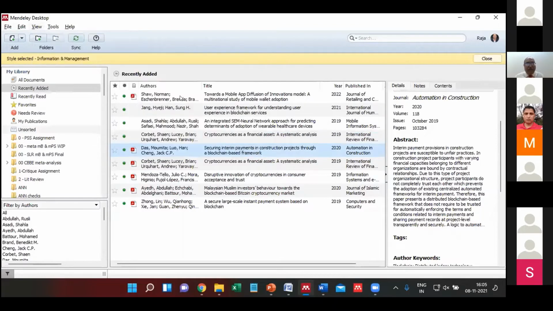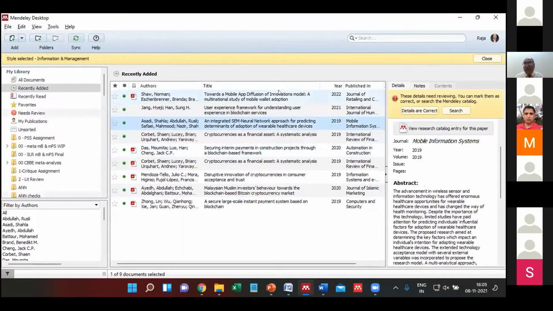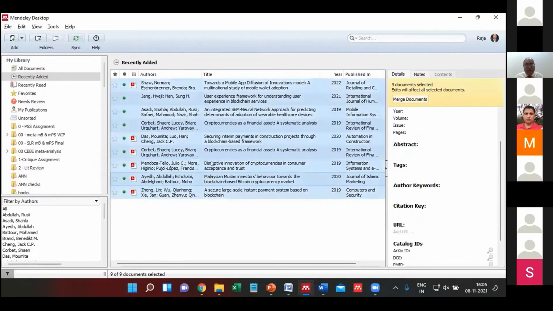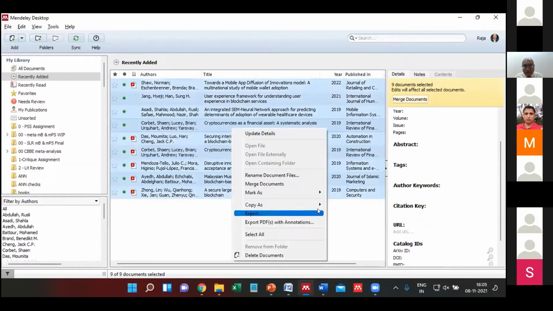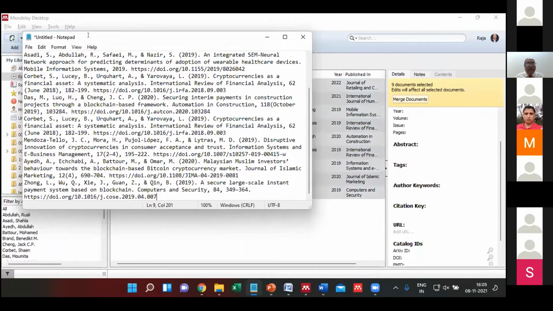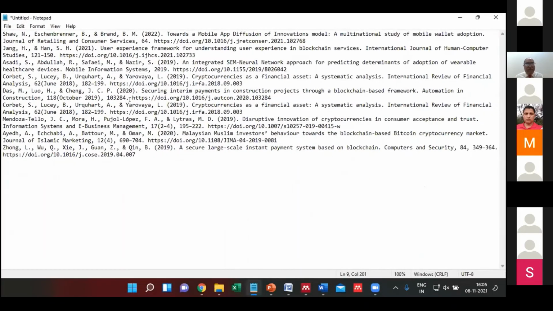For example, I choose an APA style. With the APA, it has got a specific method of using it. Okay, so say I have nine documents. I do a selection, right click, I say copy as formatted citation. Okay, if I go and paste it, it's a simple one with comma separated values. Are you with me? Yeah, yeah.